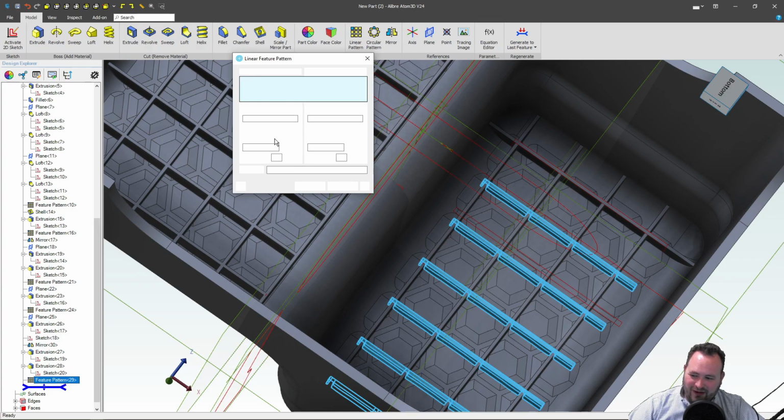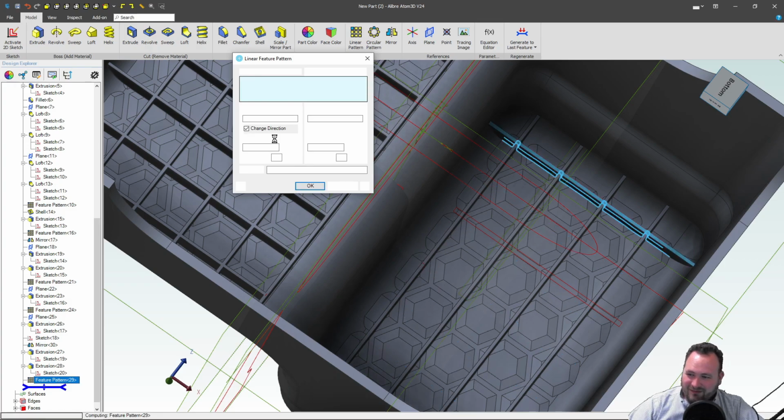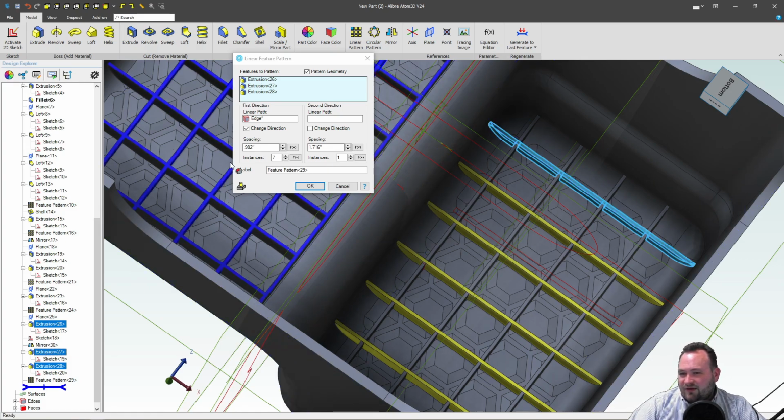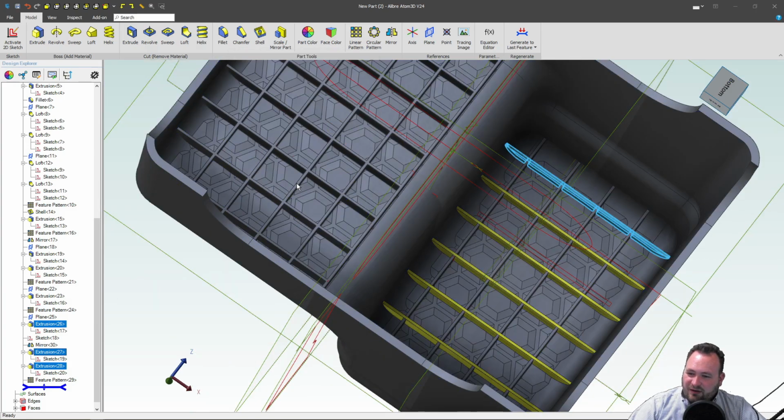Next, my feature pattern, I'm missing a few features. So in addition to what we've already got, and I think we're regenerating our graphics again. There we go. I want to add in extrusion 28, I believe. And also extrusion 27. So that should be our stool.